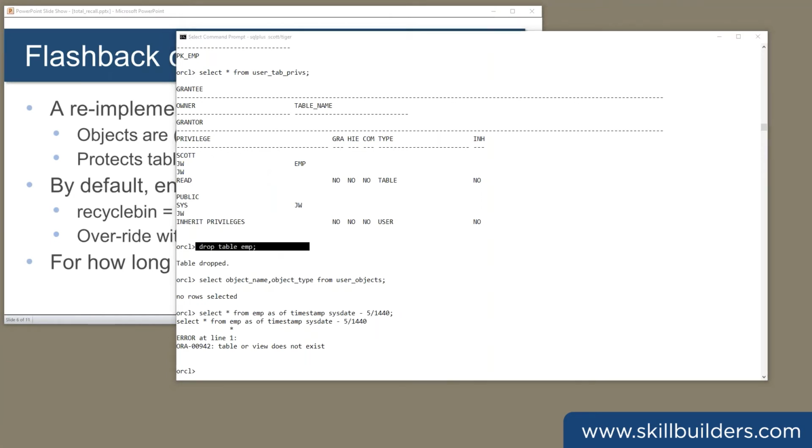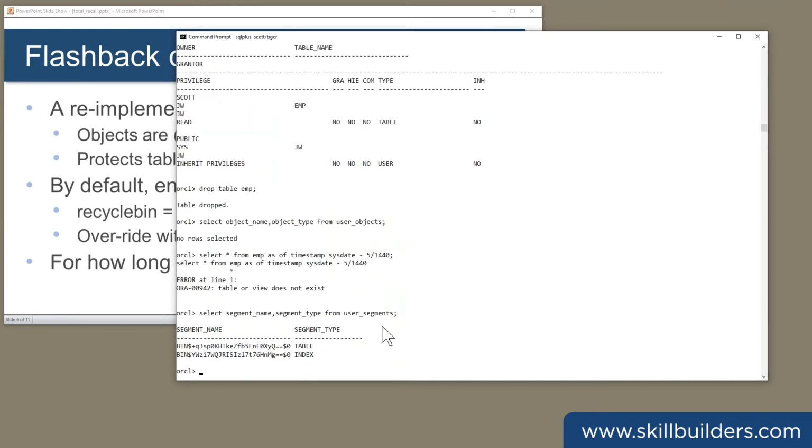But an interesting thing is, if we look at my data segments, select segment name, segment type from user segments, well, that's interesting, isn't it? That's a strange name, including illegal characters, note, but it's a table. That's another strange name, and apparently it's an index. So it seems as though I still do have a segment.